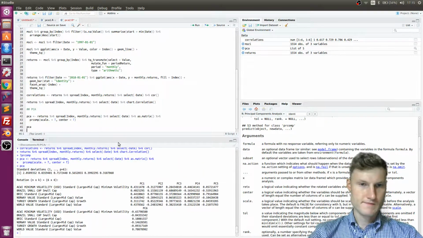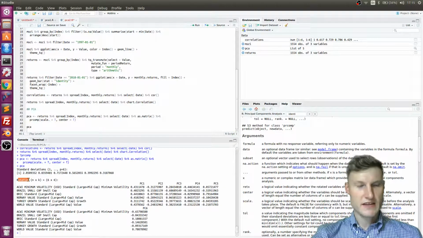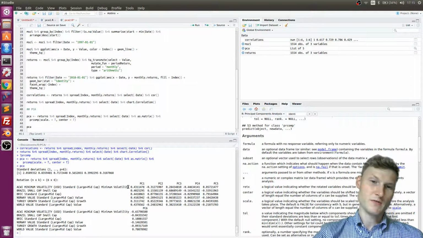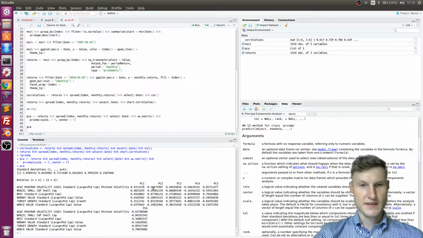From the PCA, you get the standard deviation, and you get what this function calls rotation, which is the loadings of each variable on the principal component. Now, how you have to understand principal component analysis is that the first principal component seeks to explain the maximum of variation of your data. The second one, the second most, and so forth.